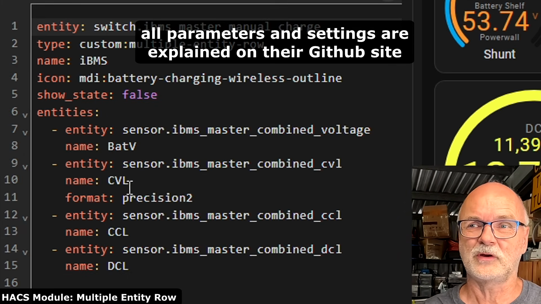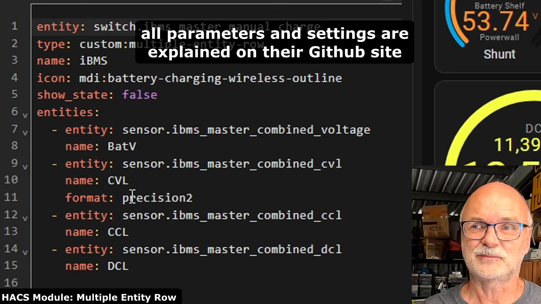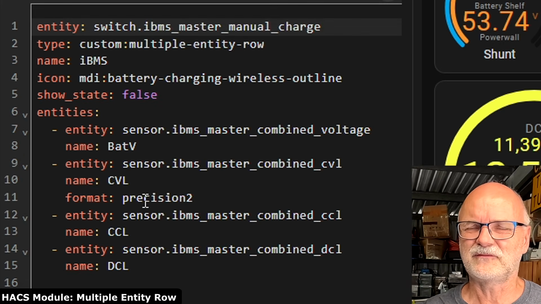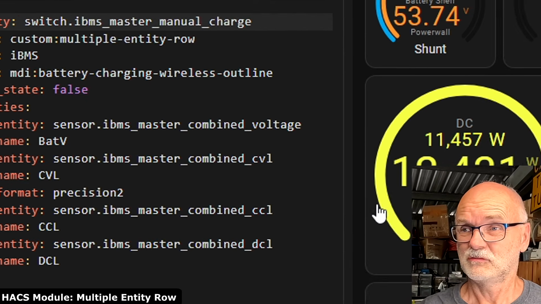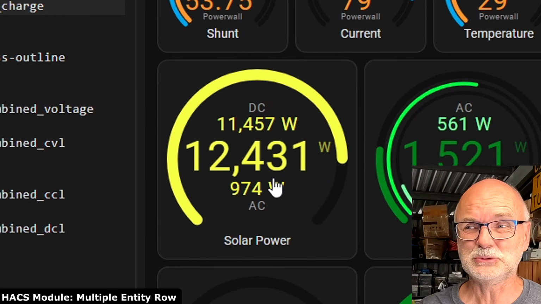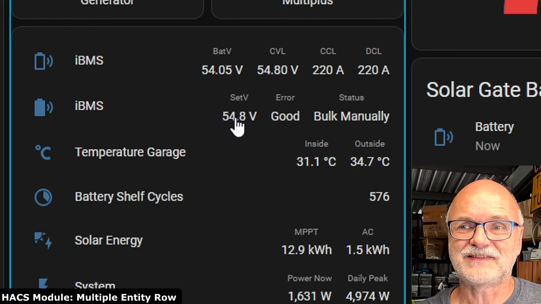There is a ton more information you can display, like the precision, the name. There could be a different icon. There could be 12.5 kilowatt. Woo!